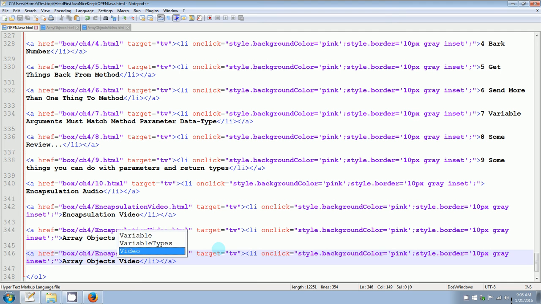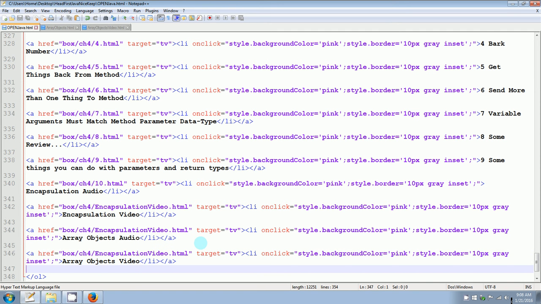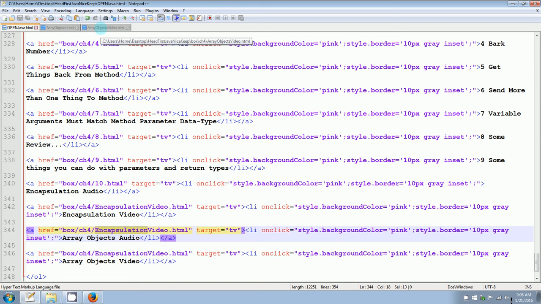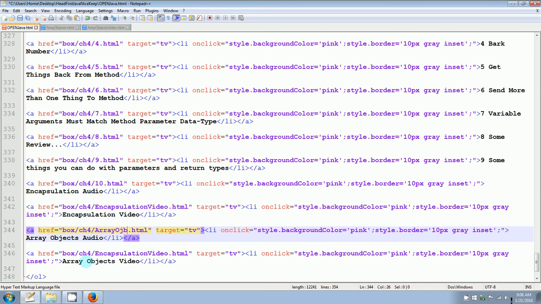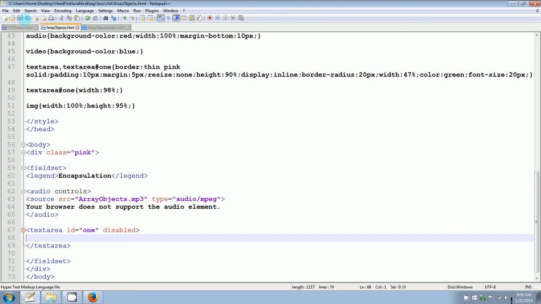Okay, now we have to change the target. The target is copied as encapsulation video.html, but ArrayObjects.html and ArrayObjectsVideo.html are the 2 things that we're dealing with, these new pages. So ArrayObjects, that's going to refer to this page right here that we're going to work on.